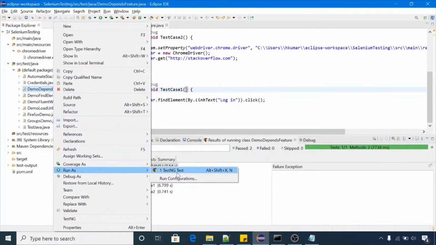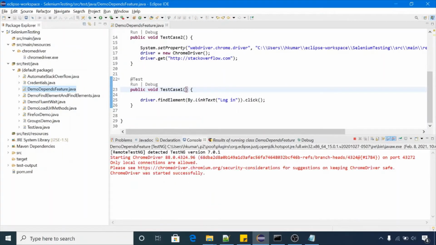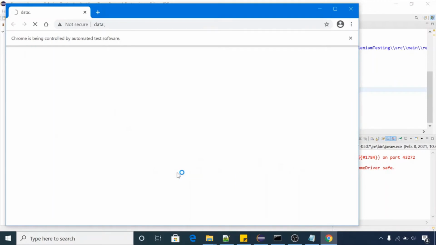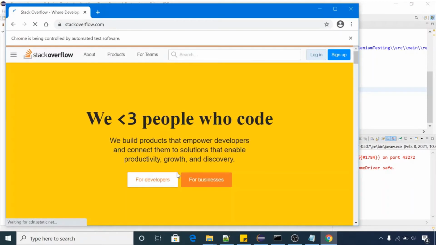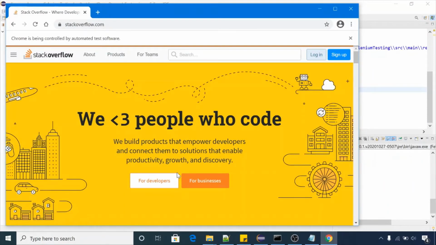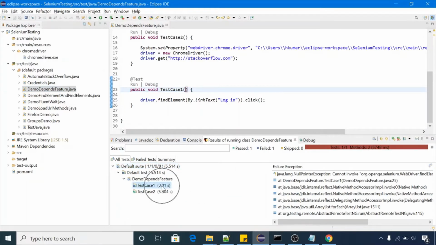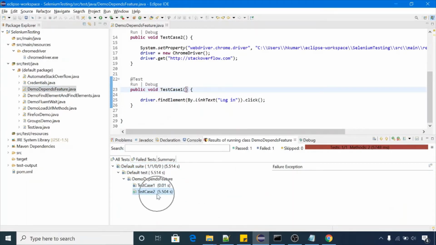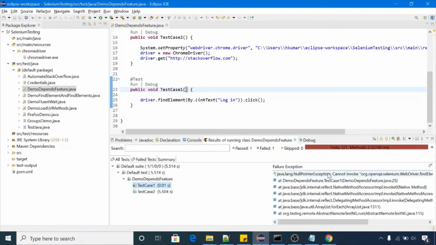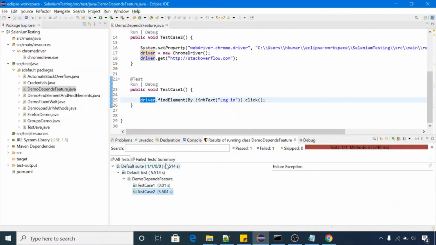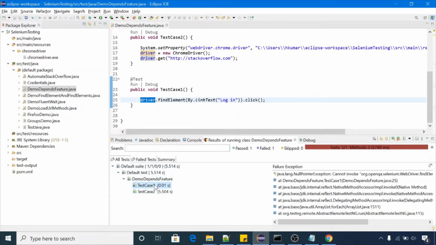Run as TestNG. So have a look, it's launching the browser. Have a look, it's saying total tests run 2, failure 1. So test case 1 executed first and test case 2 executed second. Test case 1 failed with a null pointer exception, because the driver was not initialized yet. And test case 2 is executed second. So this is the problem with alphabetical order.